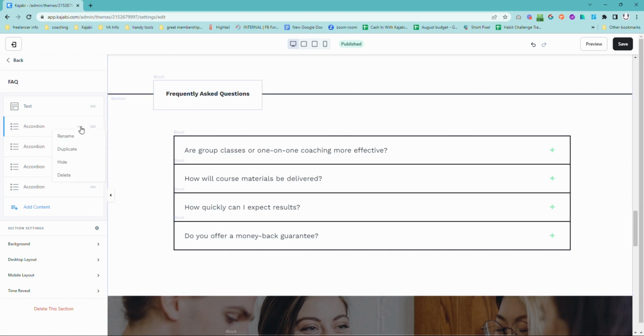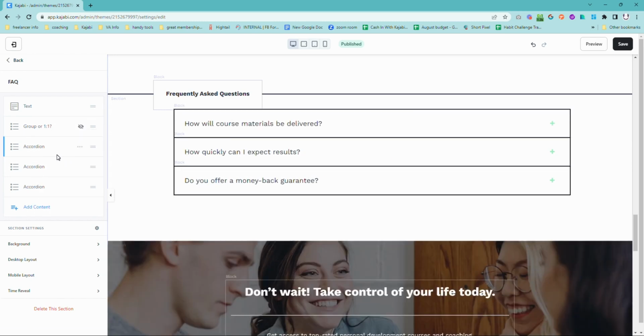So to do that, you just click into rename, and we would call this one, instead of accordion, we'd call it group or one-to-one. And you can go down and rename all of those sections, so that then if you want to hide a section, you might be like, oh, actually, I don't want that one in here. It's really easy to know which one to hide, which one to show, and exactly what is happening.